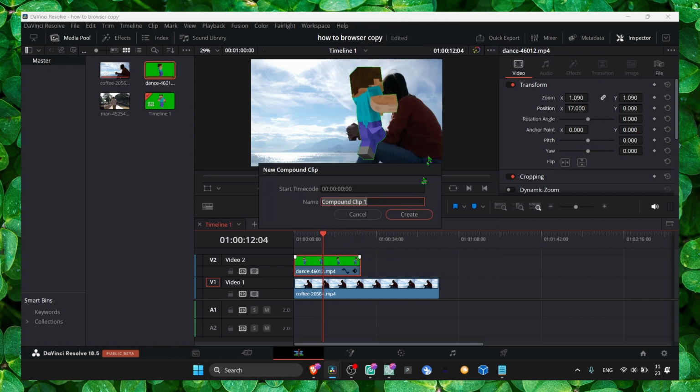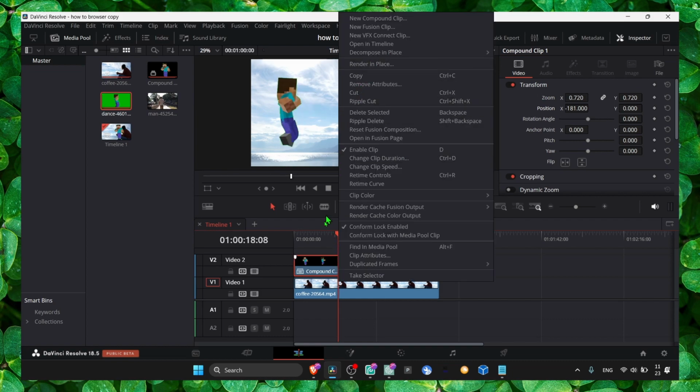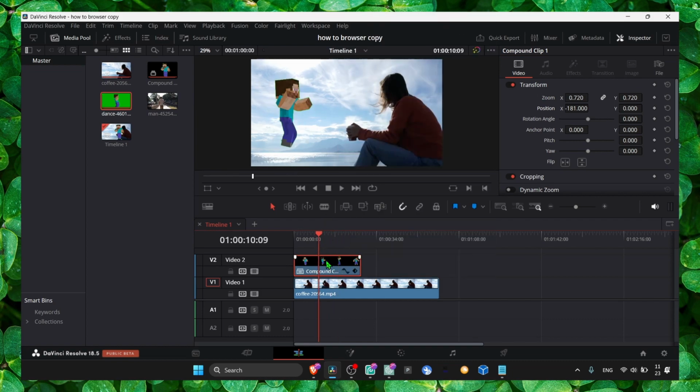We can create a new compound clip, so that you don't see that black when I moved this character. So just create a new compound clip and yeah.